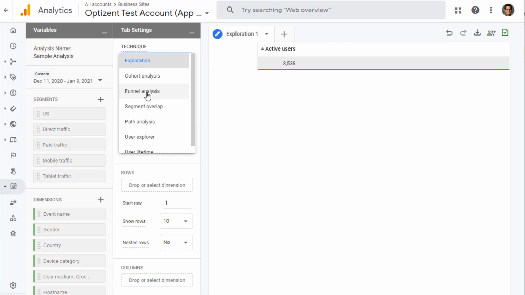These steps might include pages or screens such as add to cart, add address information, add shipping information, add credit card information, etc., all the way to order confirmation. By visualizing the funnel, you can see which steps of the process are inefficient in driving users to the next step, and then use that information to fix the issues on your site.